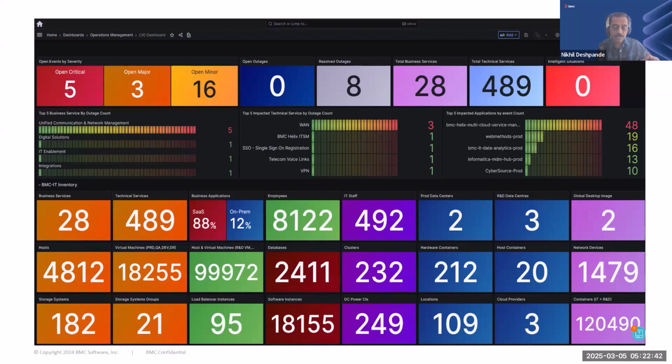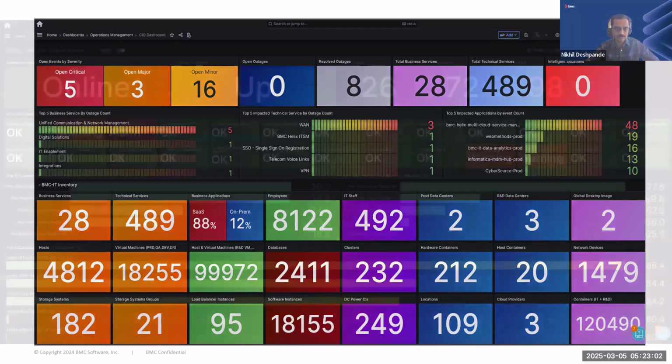How many outages do you have? And how are they distributed across different business services, across different technical services? So everything that your senior leaders need to know is available. All that information is available from the CIO dashboard.